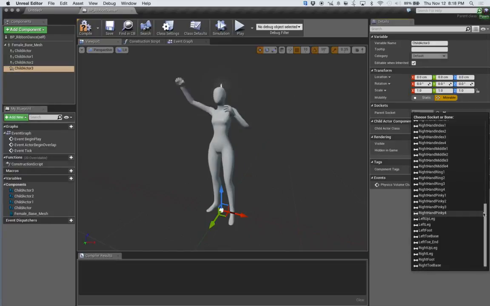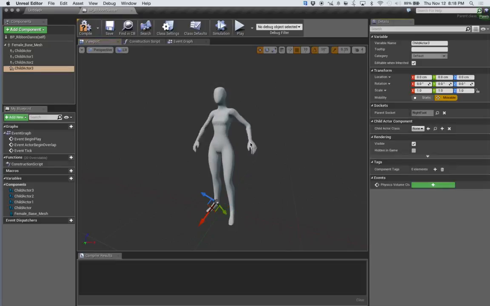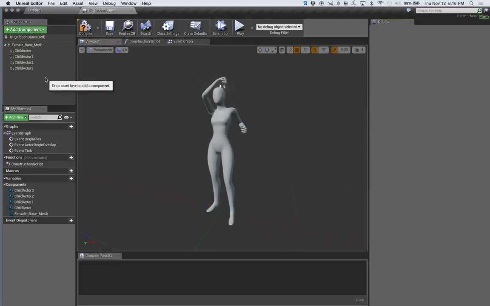This gets the whole idea down. Great. Save.